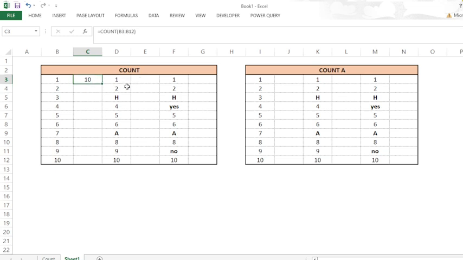Now let us move to the next range. This range has 1, 2, and a text value, and the others are numbers. Let us see. We will again use the COUNT formula, select this range, close the bracket and hit enter. But here we can see it is showing only 8. Our cells consist of 10 values, but it is still showing 8. Why is that? Do you have any idea? Some of you might have some idea and some of you don't.